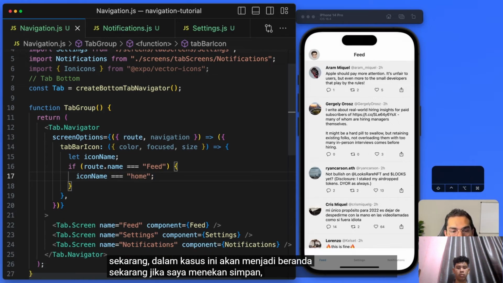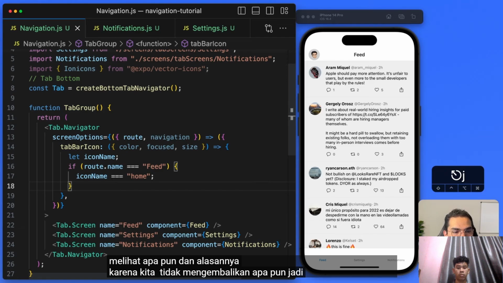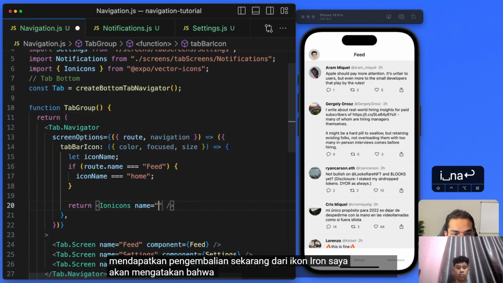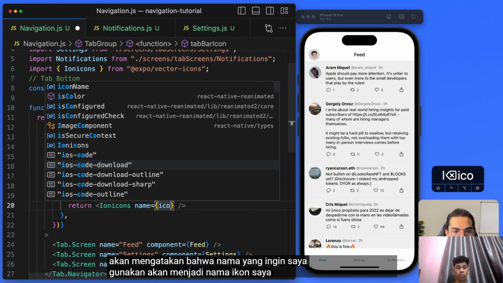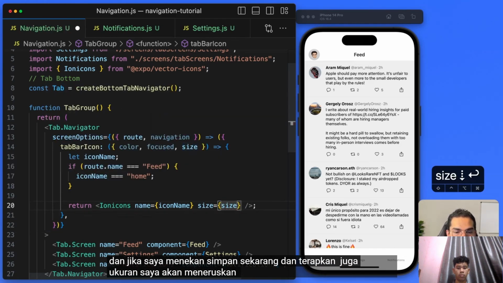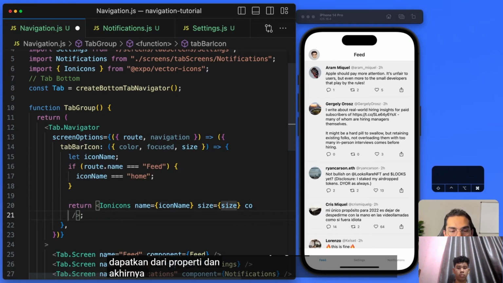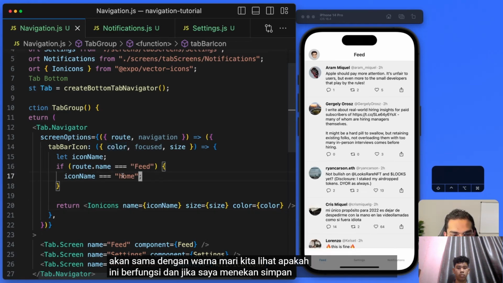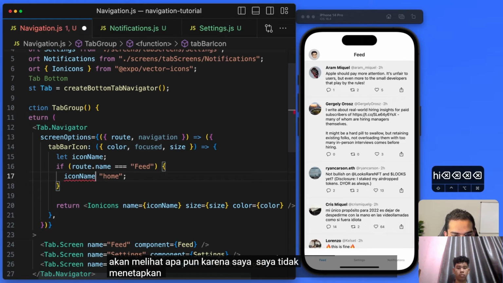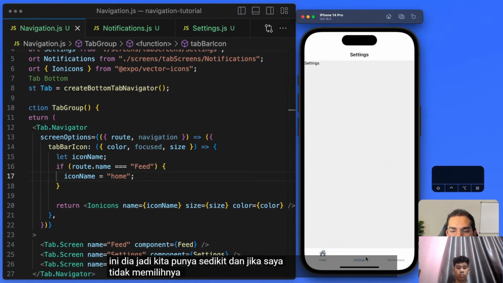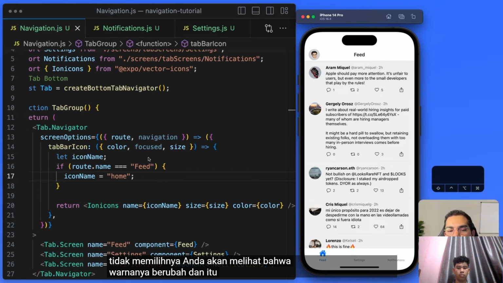Now, if I hit save, you're going to see that we are not seeing anything. The reason is because we are not returning anything. So after this if statement, I'm going to have a return. Now, from Ionicons, I'm going to say that the name that I want to use is going to be my iconName. And I'm also going to apply size, passing the size that we are getting from the properties, and finally the color as well. It's going to be equal to color. Let's see if this works. If I hit save, we are not going to see anything because I'm not assigning the name here. Okay, there we go. So we have the feed, and if I don't select it, you're going to see that the color changes, and that is because it's not focused.